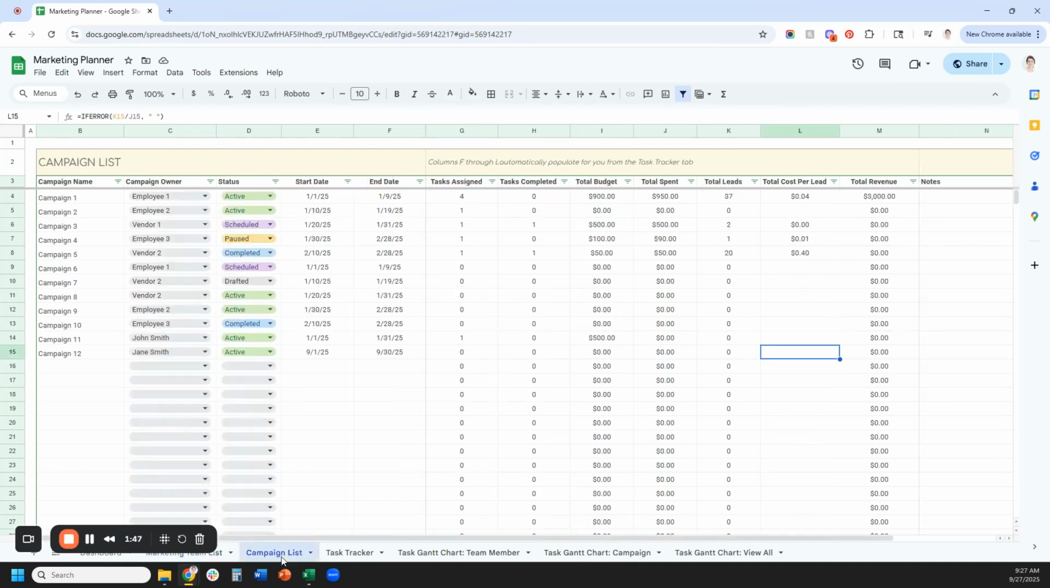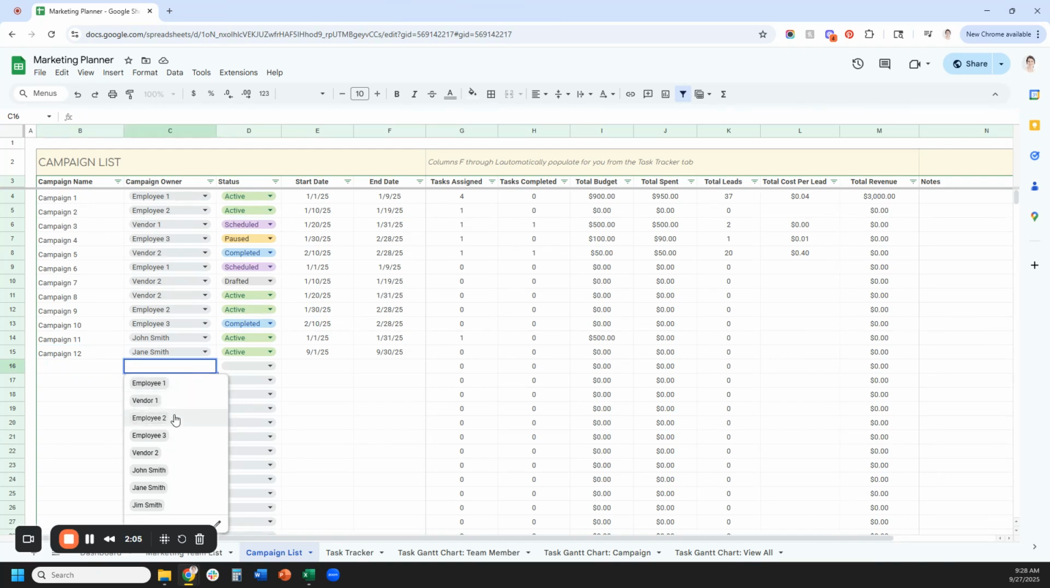So next step is the campaign list. This is where you can add in the name of your campaign. For sake of example, I just call them campaign 1 through 12. You can actually edit the actual campaign name and you can give it the title. And then under campaign owner, you're going to see that the edits that you just did for the marketing team list are automatically going to appear in the dropdown right here. So everything's linked for you, which is super helpful to stay organized.